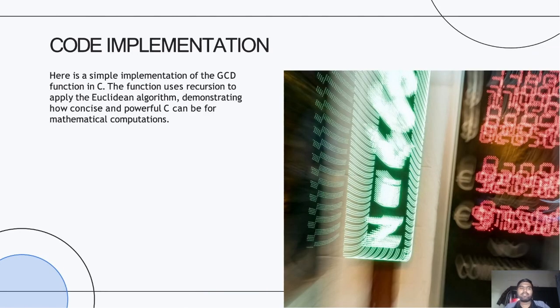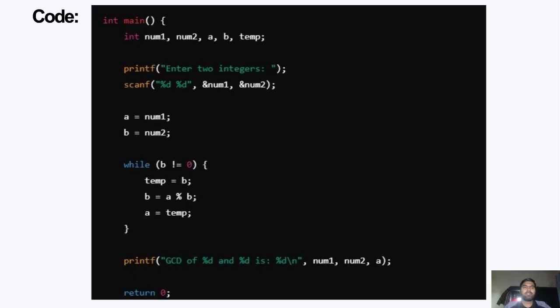Code implementation. Here is a simple implementation of the GCD function in C. The function uses recursion to apply the Euclidean algorithm, demonstrating how concise and powerful C can be for mathematical computations. So we have the code here. Let us see that. First we have the int main function. Inside that we are declaring 5 variables, which are number1, number2, a, b and temp. Then we have printf and scanf for assigning values to number1 and number2.